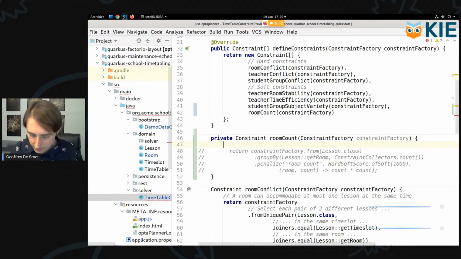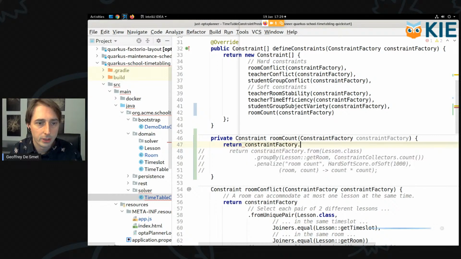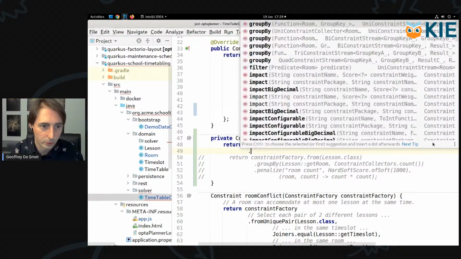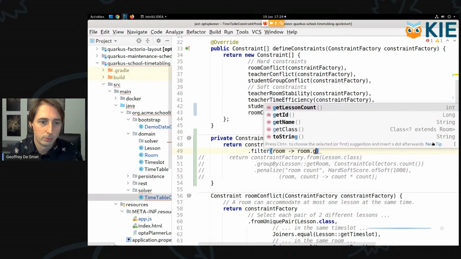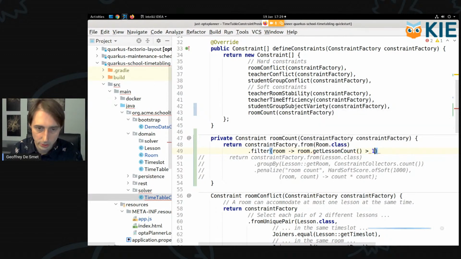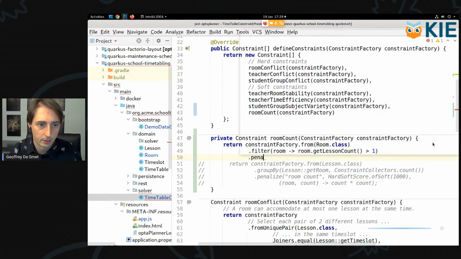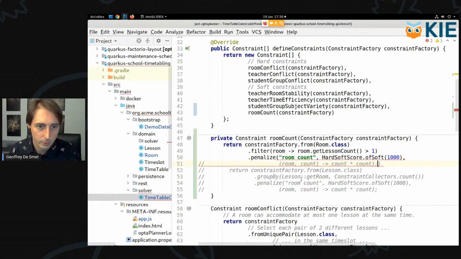and let me say instead I want to return a constraint factory from room class, and I don't want to group by it anymore. I'll just filter that the room's get lesson count is higher than 1, and I'll just say, okay, I want to penalize that. And penalize is pretty much the same as before. We do room count.